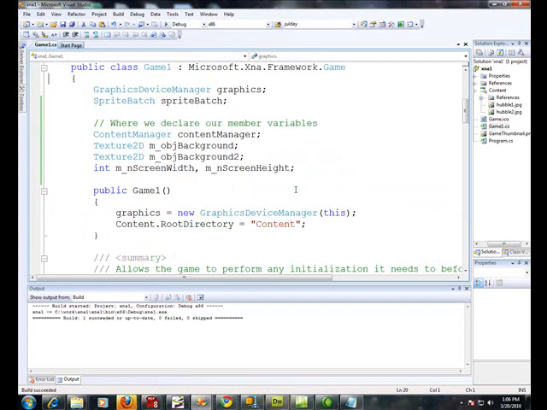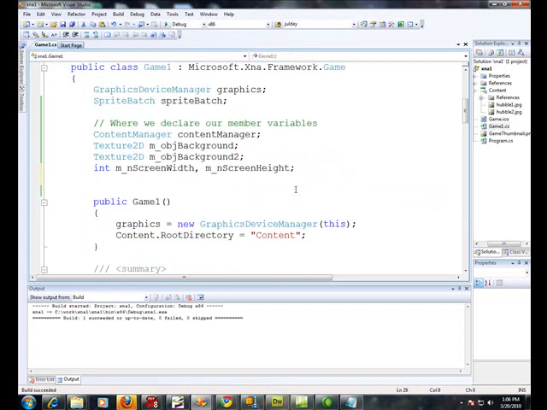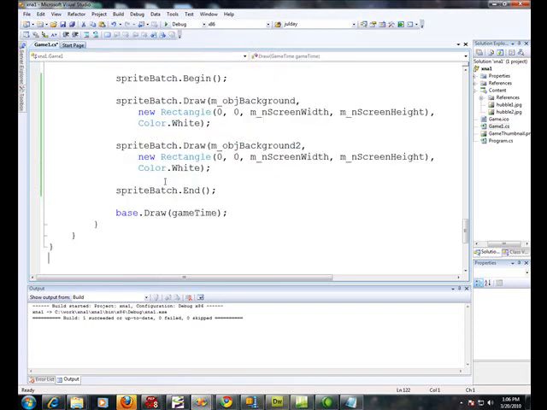So, back up to the top, let's declare a variable called whichBackground. Okay, and let's initialize it to 0. And truthfully, C-sharp sets everything to 0 anyway, so you don't really have to do that. But I wanted to explicitly put that there just so it's obvious what's going on.